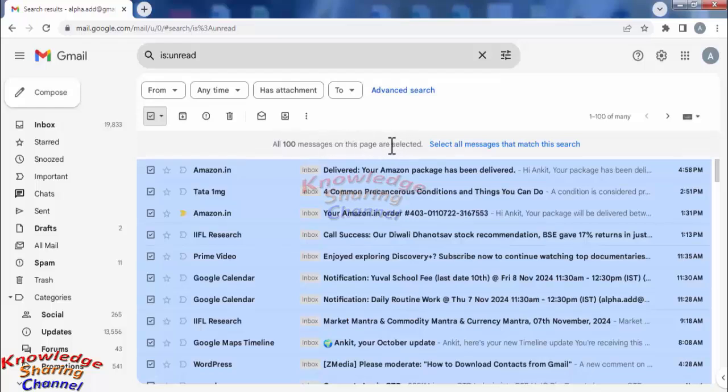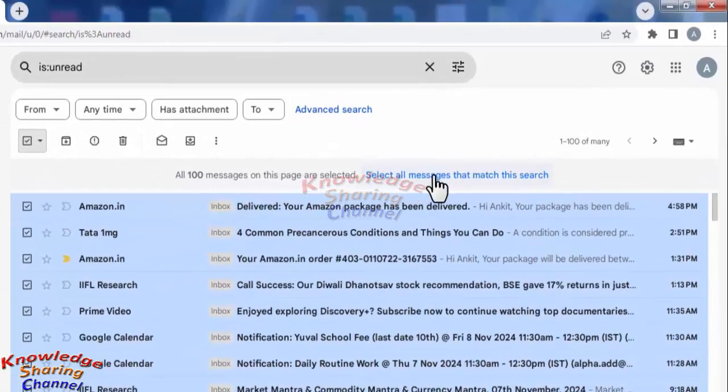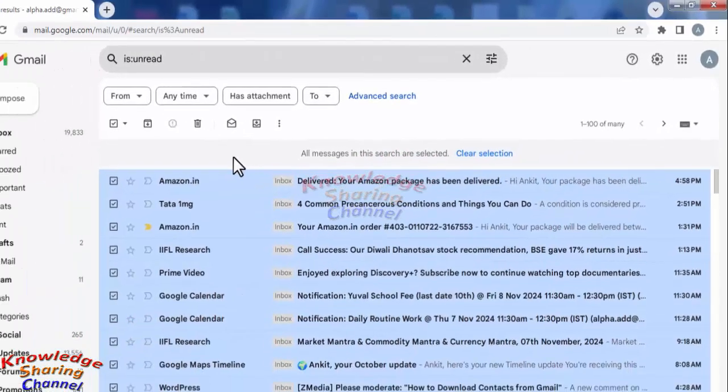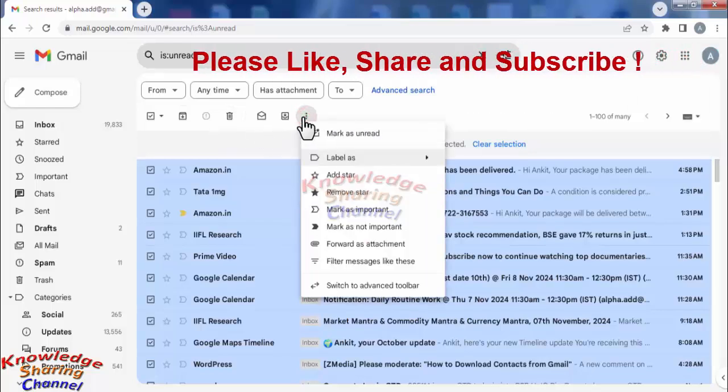Now to select all the emails, it may be 500 emails, it may be thousands of emails, then you need to click select all messages that match this search. Now it has selected all the emails which are unread. So now you can give any command, like you can archive these emails, or you can delete these emails, or you can give any more commands.